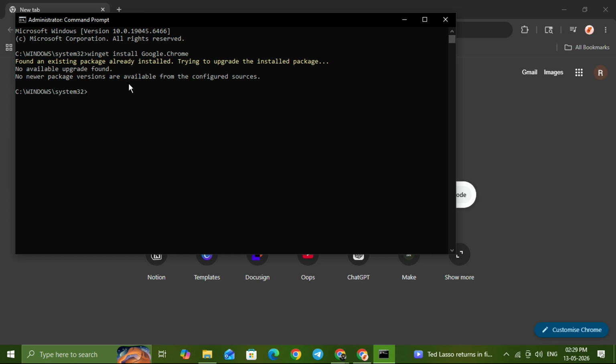After you press enter, Windows will begin downloading Google Chrome. Depending on your internet speed and computer performance, this may take a few minutes. During this time, you'll see the installation process running in the command prompt window. Let it finish completely and avoid closing the window too early. Windows will handle both the download and the installation for you, so all you need to do is wait until the process completes successfully. Once the installation is done, the final step is to open Google Chrome.